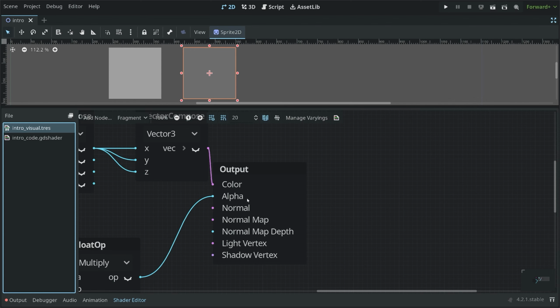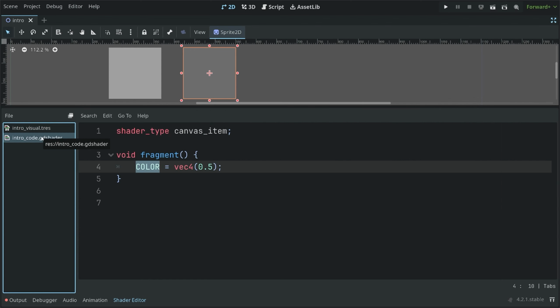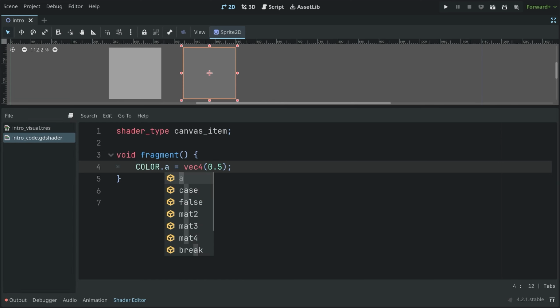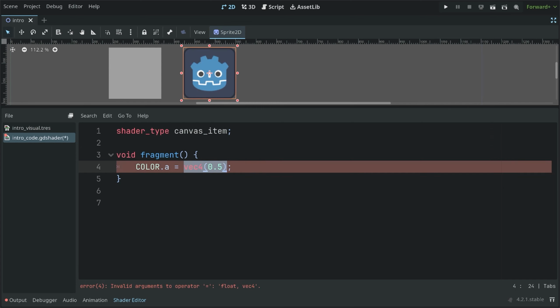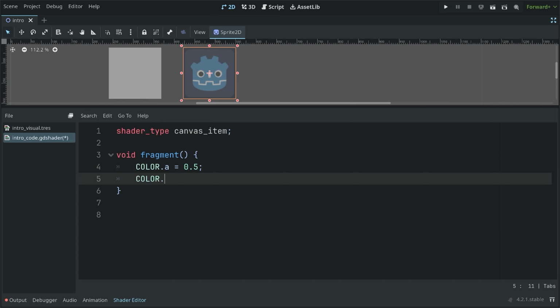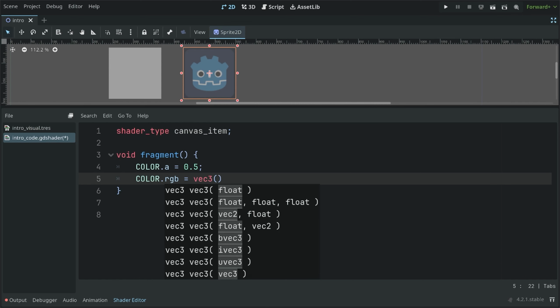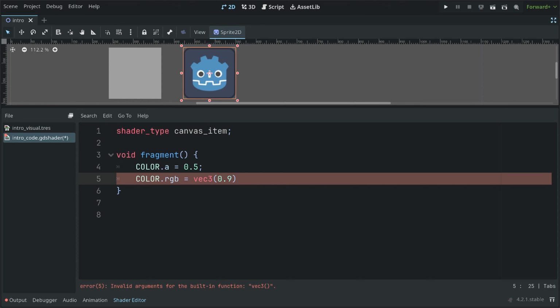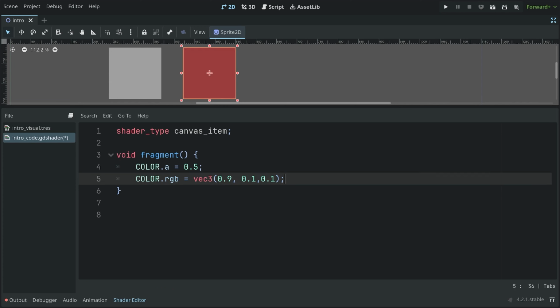Especially when you're getting started, this can be slightly confusing. But to make this a bit easier, what you can do is get color.a and then assign this to a value like 0.5. And now you are only specifying the alpha value. Alternatively, you can also get color.rgb and then assign a vector 3 to it. 0.9 for red, 0.1 and 0.1 for green and blue. And don't forget the semicolon. And now we're getting a reddish color.